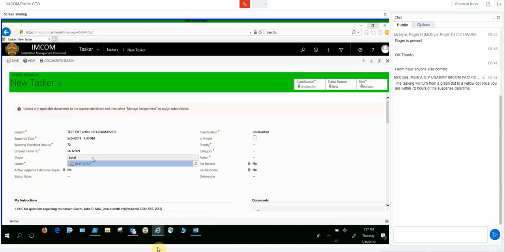Origin is not an asterisk field for IMCOM, but I would recommend using the IMCOM Pacific origin. That makes it easier for us to find when we send an action up to headquarters. If you leave it as local, like many of the other functions and staffs do, it gets kind of lost in the mess. If you put IMCOM Pacific, I'm able to create a view that helps me filter down to IMCOM Pacific.